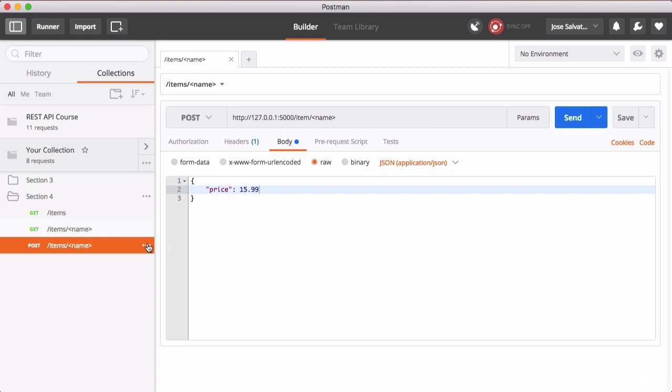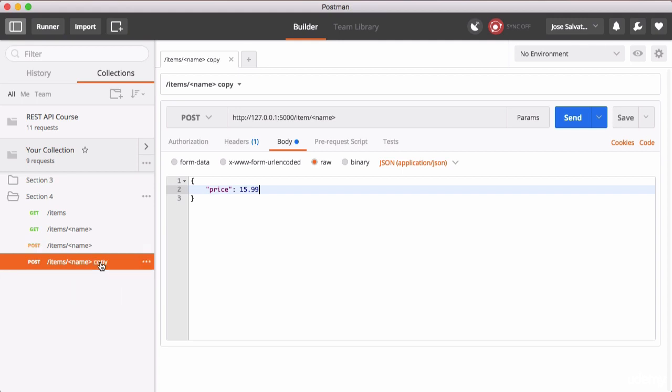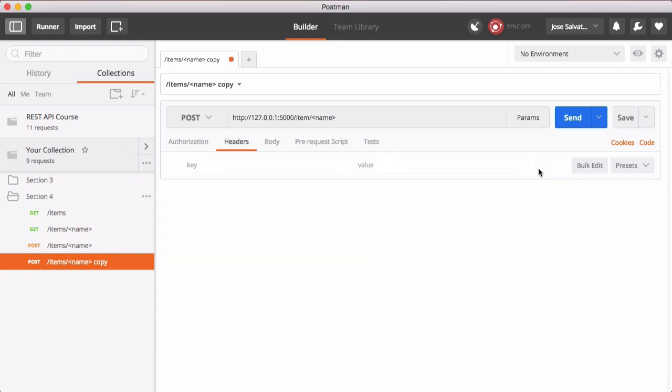Okay, what else? Well, we may need to be able to delete a specific item. So once again, I'm going to duplicate this thing here, and I'm going to remove the body because it's no longer going to have a content type. In order to delete an item, we only need a unique reference to the item, which is the name. So the only thing we have to do is send in a delete request for this specific item, and we don't need any headers or any body.